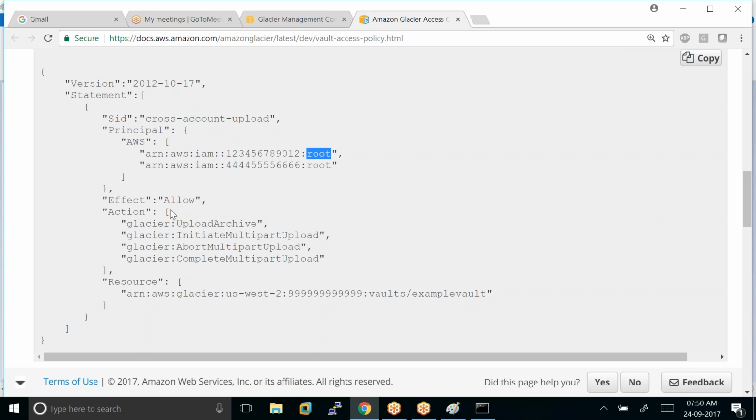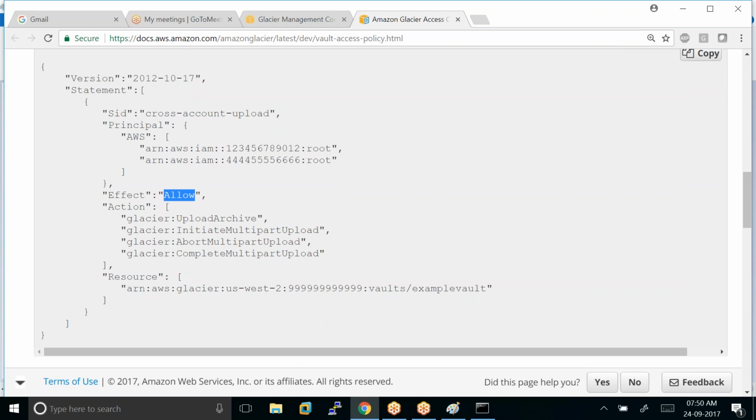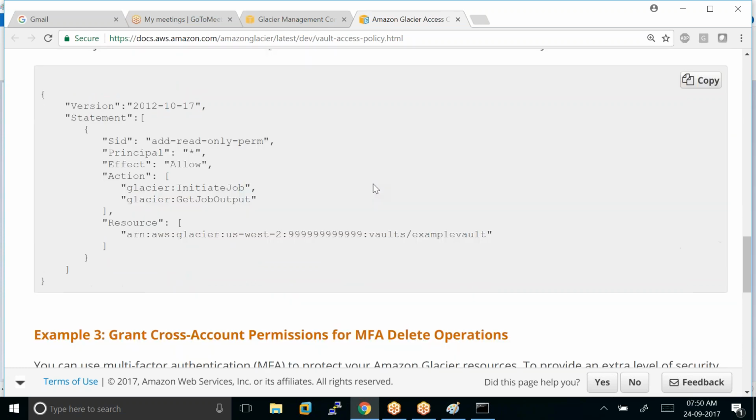So if you want to deny instead of allow, you want to deny. By default, all the actions will be denied. Now grant read only permission to all access. The actions are initiate a job and get a job output. You can't do any other thing. You can initiate a job and you can get the job output. That is the status.